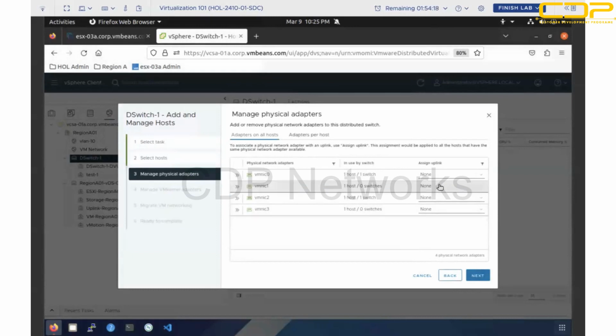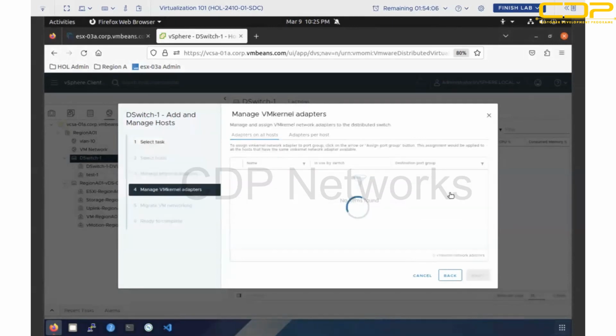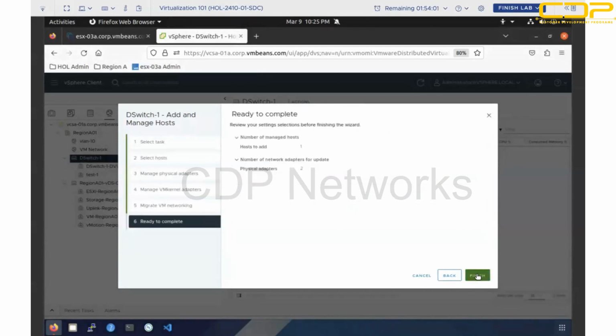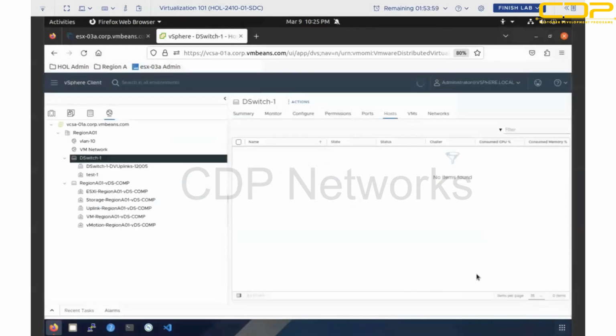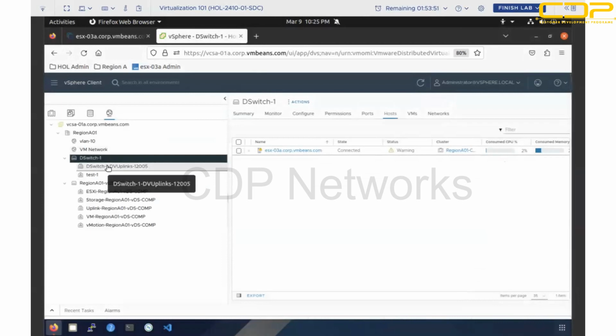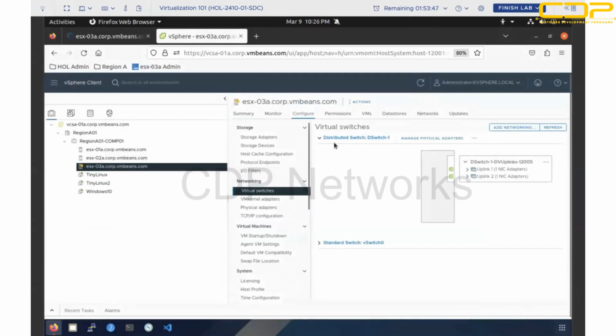Now it is asking you to provide the physical adapters of that particular switch. So I'll say, let's go ahead and use uplink 1. Go ahead and use this as uplink 2. Means I am deciding VMNIC 1 as uplink 1, VMNIC 3 as uplink 2. Click on next. I'm not migrating anything. Click on next. Click on next. Finish and you're done. See, something is happening. Now this host has been added to this VDS. And if you want to verify, see, I have a new VDS configured and it has two uplinks.